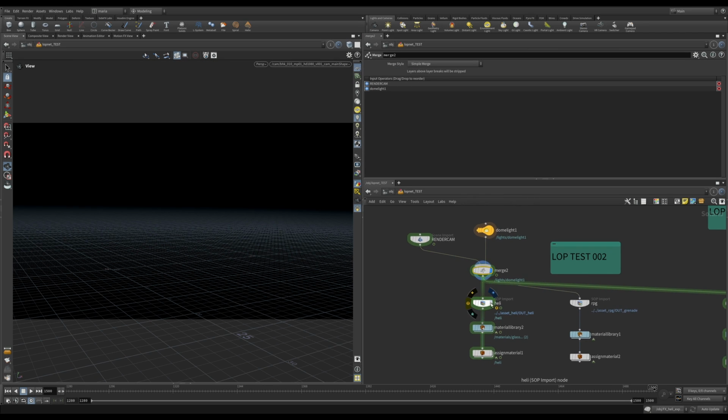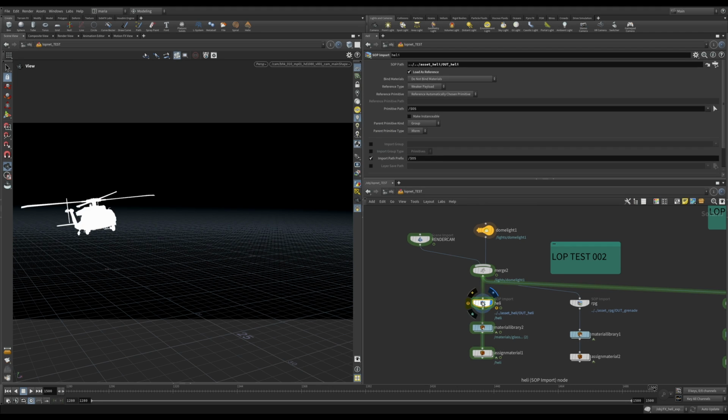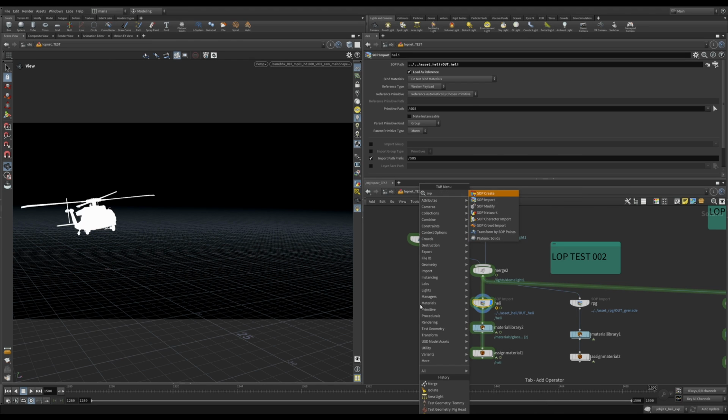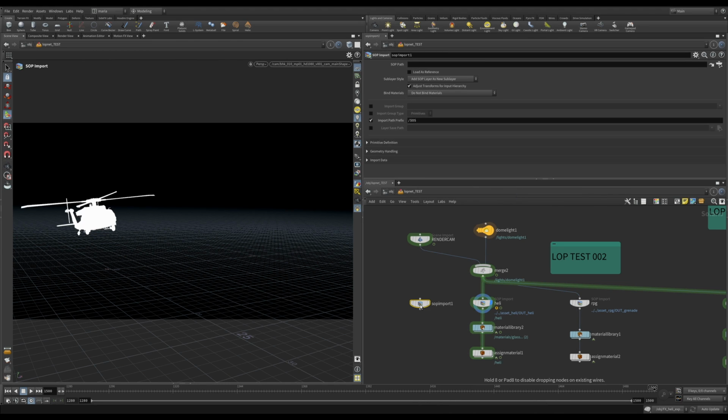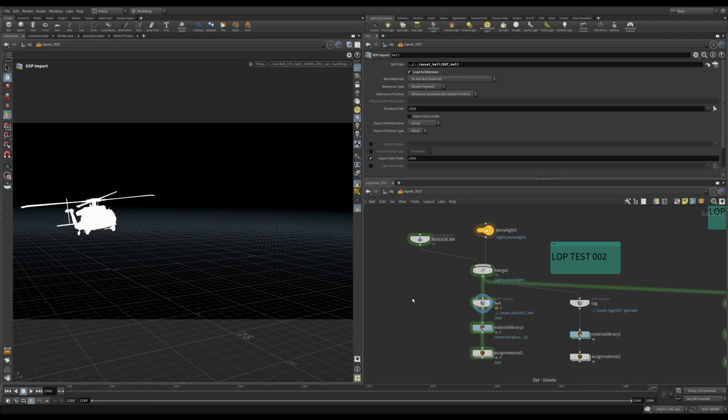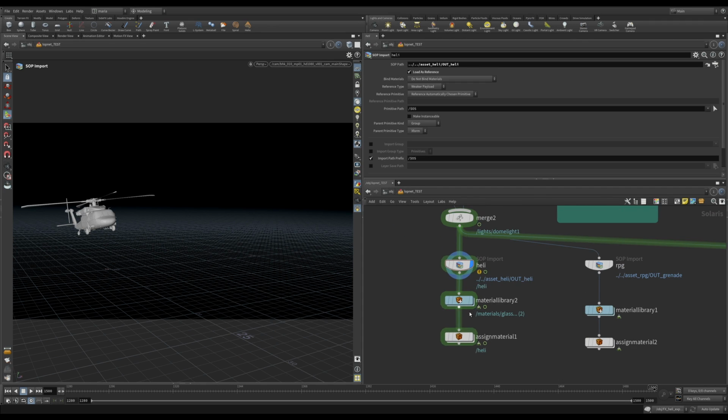First, we have our helicopter imported. And again, this is super easy. I just press tab, type SOP import. And in this SOP import, I just referenced the out heli null that we were looking at earlier. That's it. This is totally blown out, so let's turn off our lights so we can actually see our model of the helicopter. Then I have a material library here. This is a simple material library Lop.